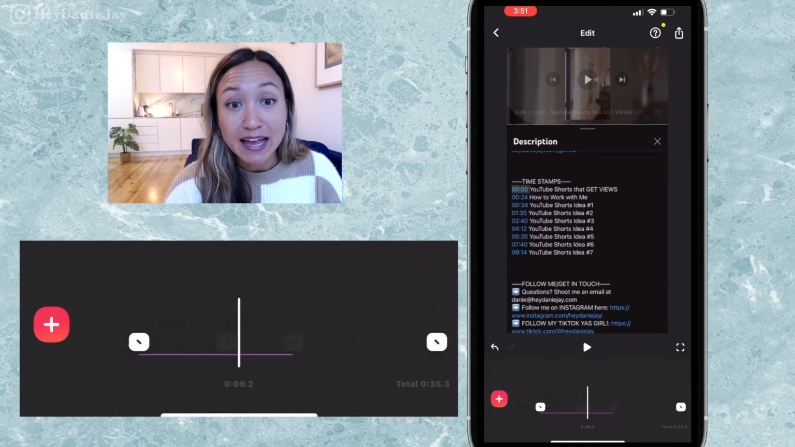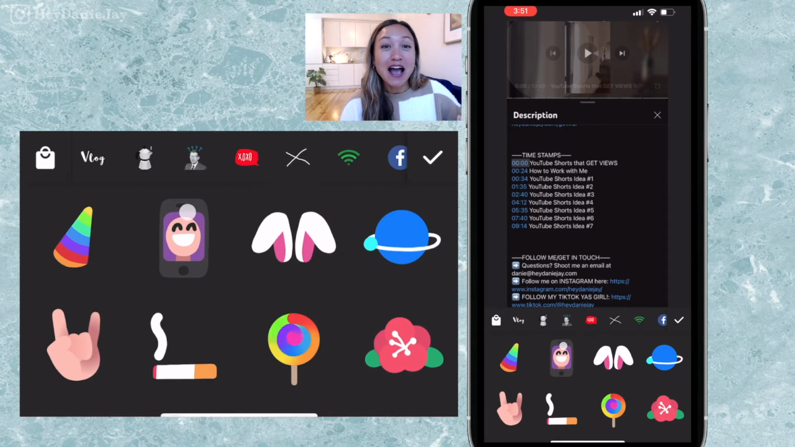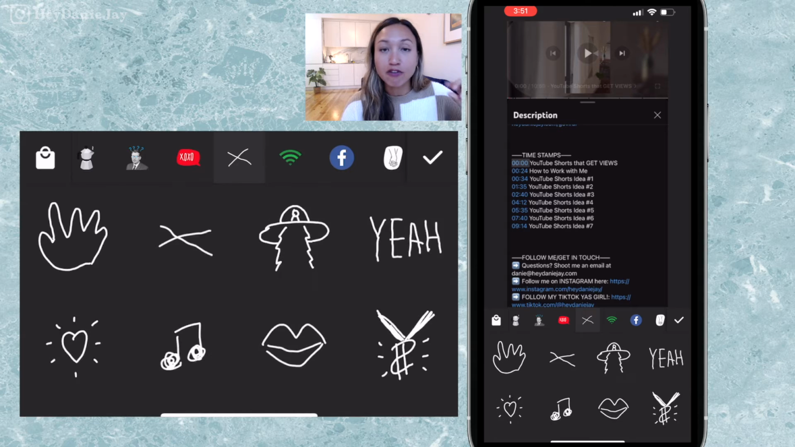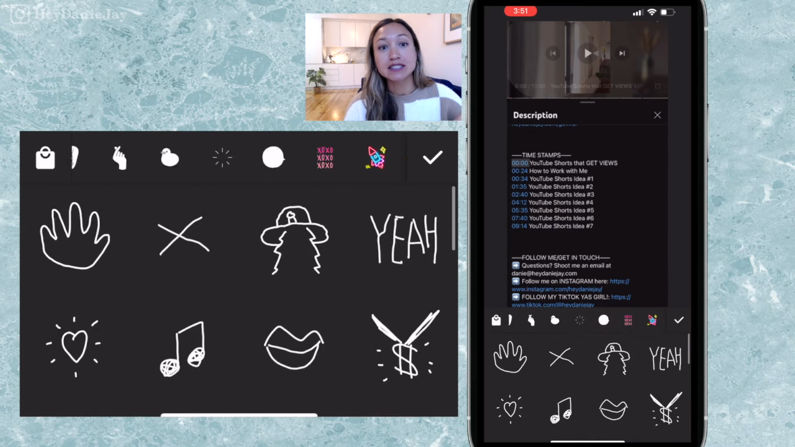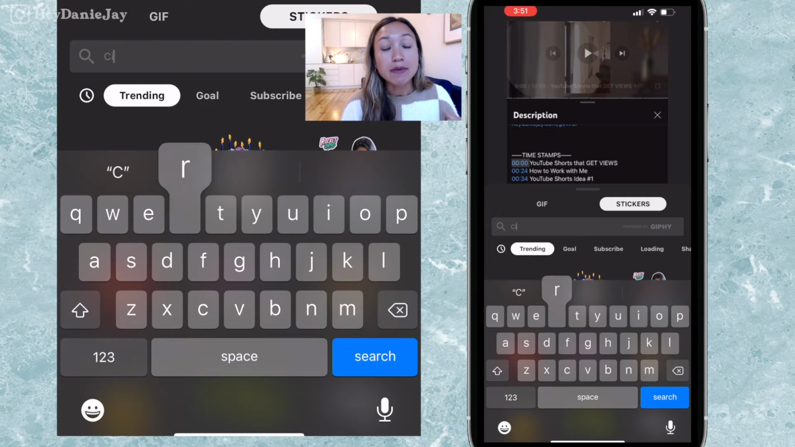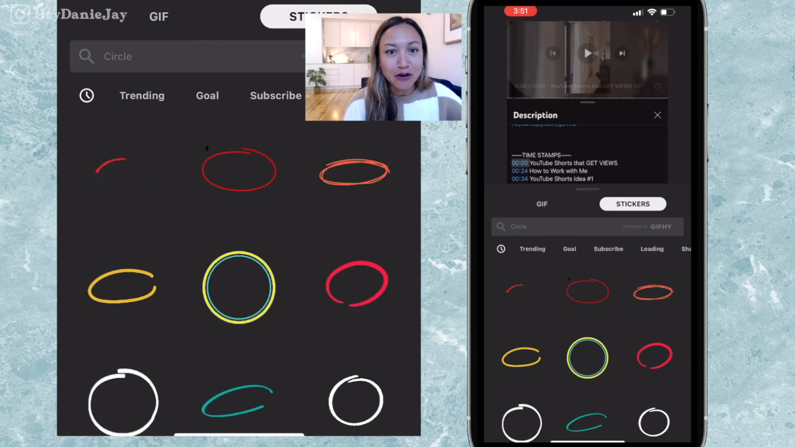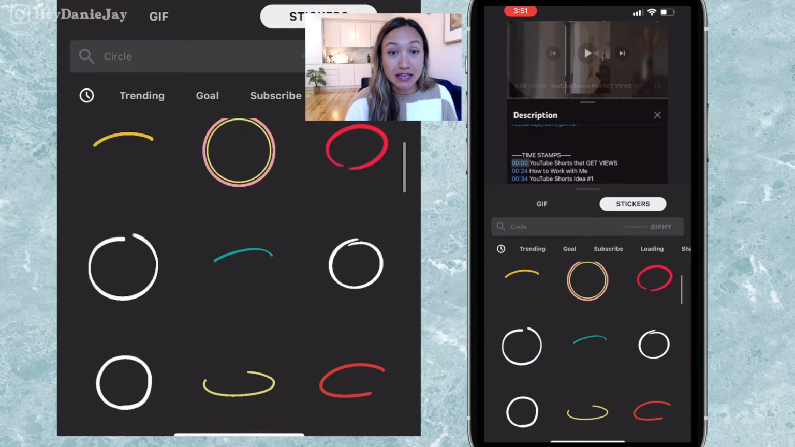Next I'm going to add in a sticker. Stickers are awesome. You can click it there. I most like using the GIF. If you go all the way to the left-hand side, you can add in GIFs, and there are so many things to choose from. I'm going to type in circle because I want to circle what I'm showing in this video. So I'll find a nice one that I think is fitting.